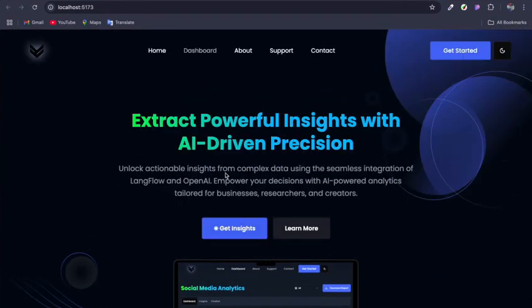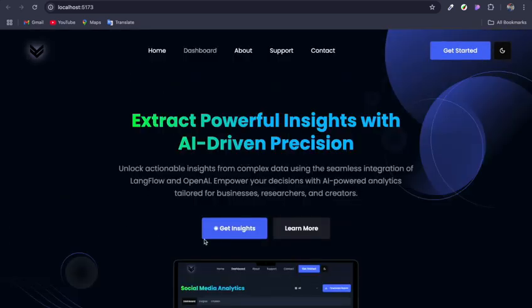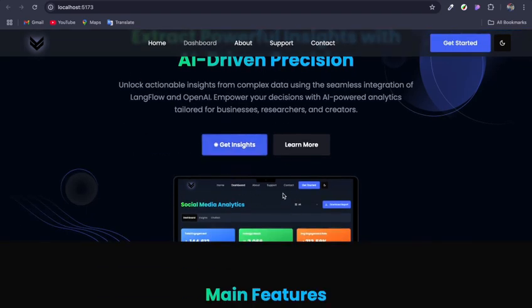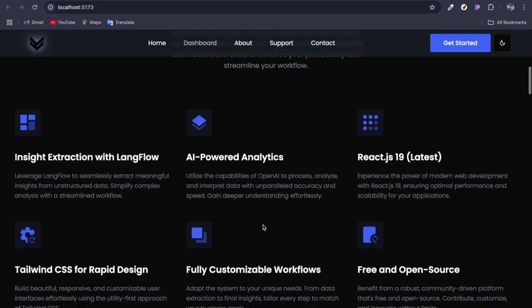This is the landing page of our application, and this is the hero section. In this section, we have highlighted the main motive of our application, which is to extract powerful insights with AI-driven precision, and seamless integration of LangFlow and OpenAI. This is a call to action button which redirects the user to the dashboard page, and you can see some glimpse of our dashboard page here.